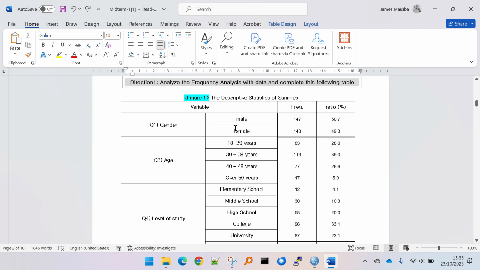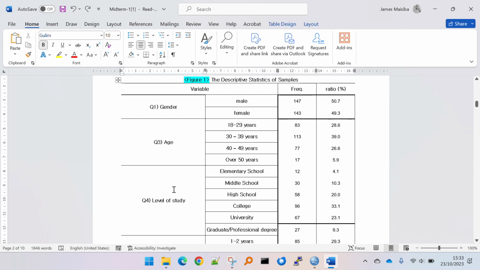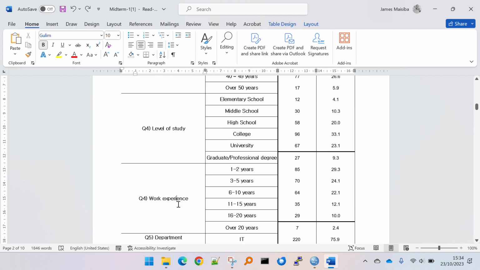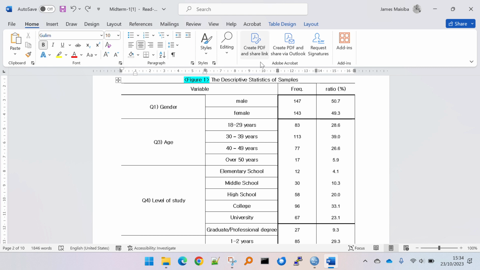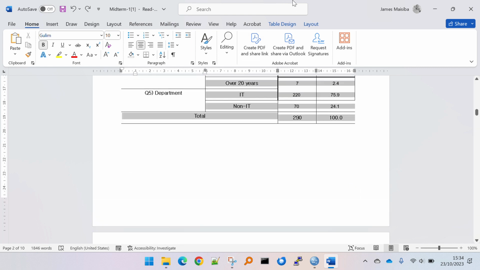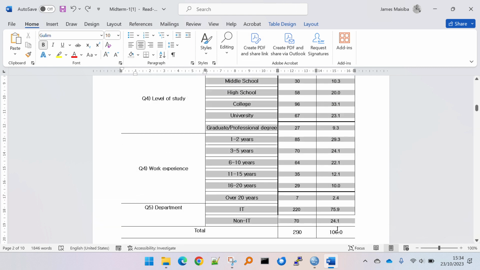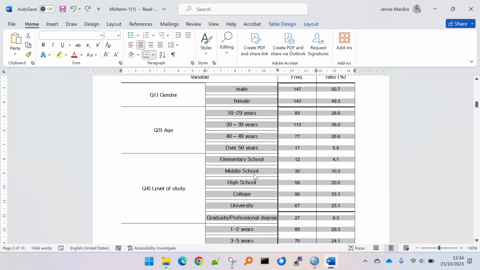Okay. I believe the next file, this table is gonna be empty, right? So we need to do descriptive statistics of samples for gender, age, level of study, work experience, department, but this area is gonna be empty. As far as I remember, the professor will delete this. So we need to find where we can find the output from SPSS.